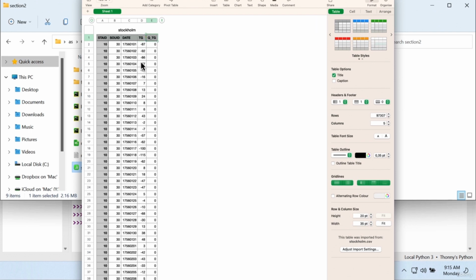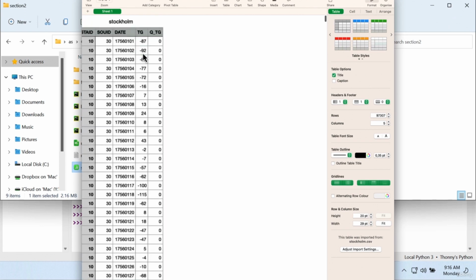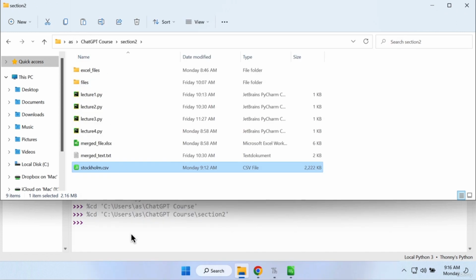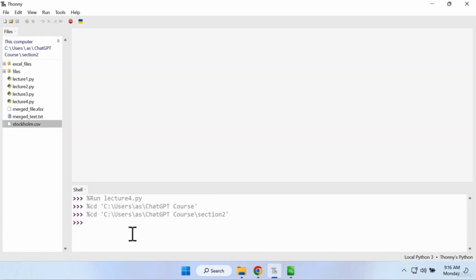Now, what we want to do is create a program which will edit the TG column. So this is supposed to be the temperature observations for each row, but the temperature has been multiplied by 10. So the real temperature actually should be this number here divided by 10. So let's do that. Let's modify this TG column by dividing each of its values by 10. So this is a good opportunity for you to understand how to work with CSV files with ChatGPT and Python.